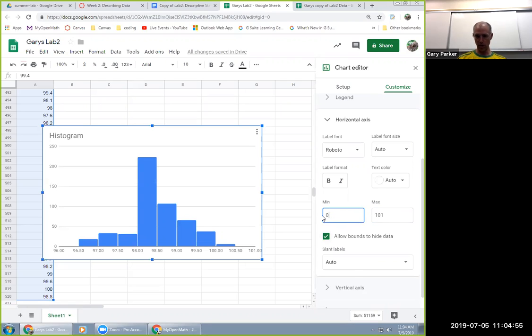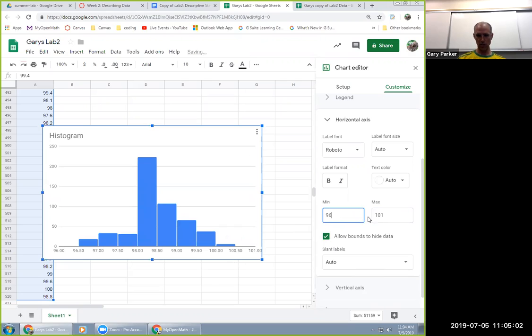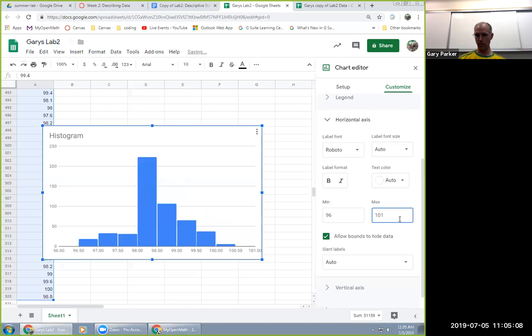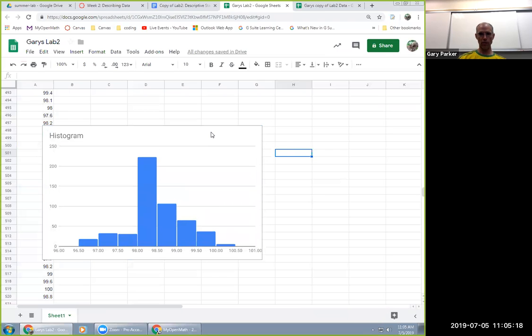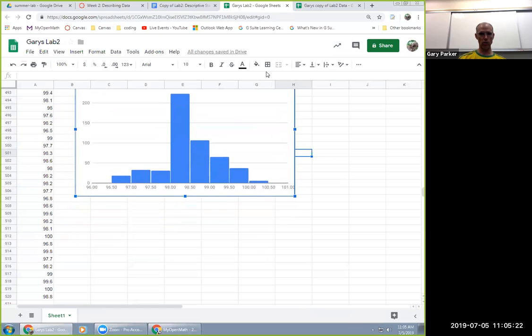Now 0 for a min would not be good. I have all this crazy blank space. So 96 looks pretty good. So if I try 100, that's a little tight on the right. I'm going to go with 101. Yeah, that's more aesthetically pleasing to me. All right, so notice it dropped this histogram way at the bottom. Click off of it, click on it, and then drag it up to where you want it to go.